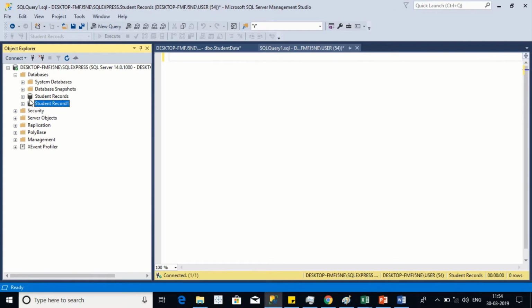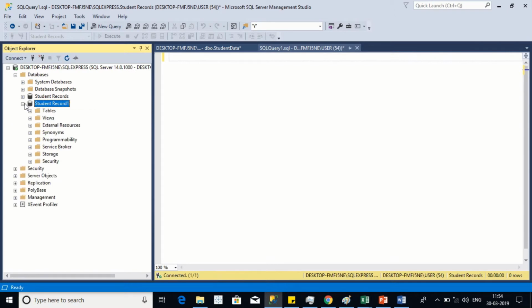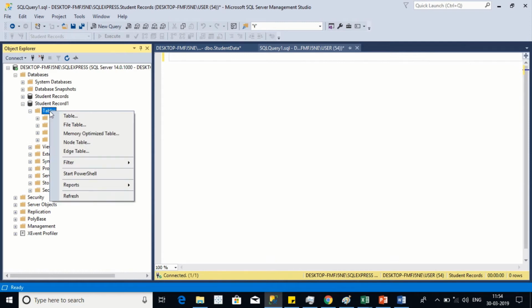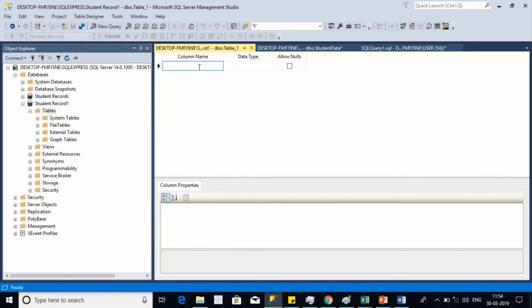Okay, so the database is already created, I am seeing here, but no table is available because I haven't created one. So I will create a table. How? I right-click on Tables, and then a pop-up will come. I need to select the table option. I need to give the field names first. Not the table name, I need to give the field names first.